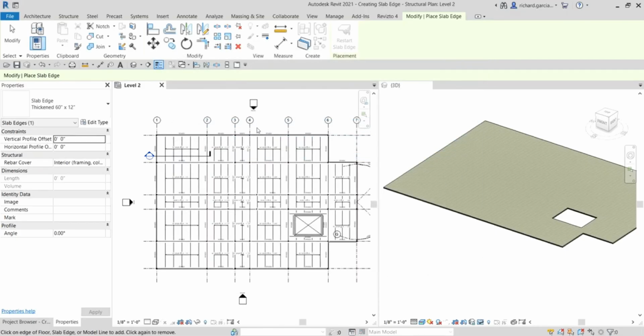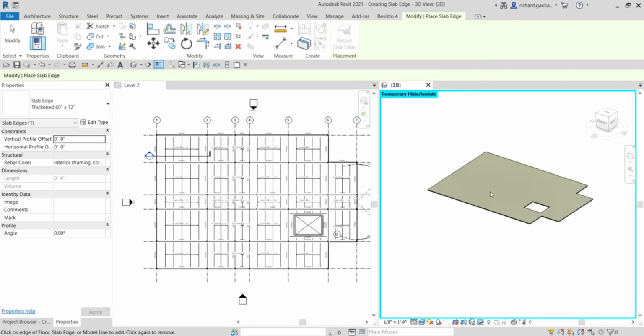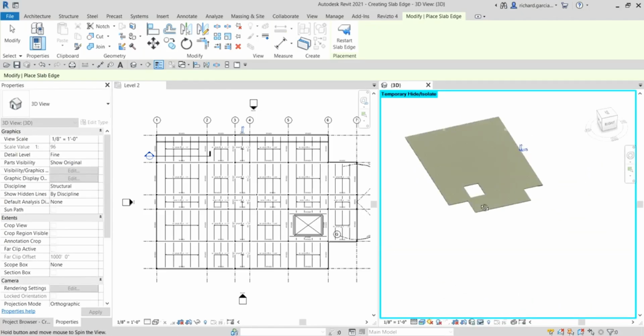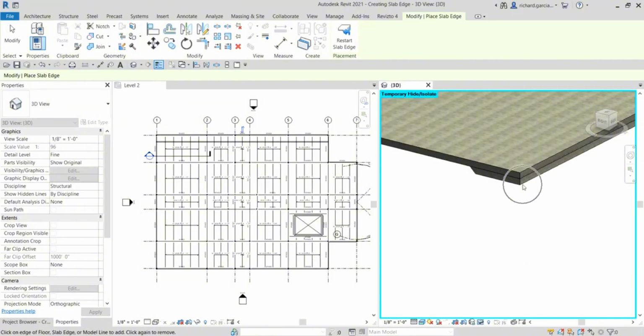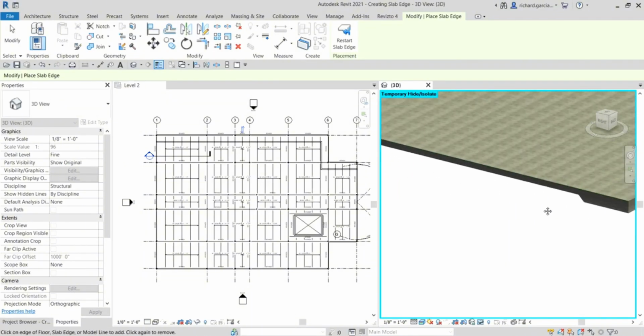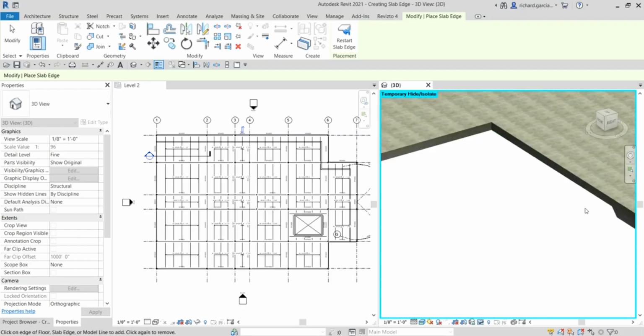All right, now the next thing that you're going to do is to select the edges. I'm just going to do it here on my 3D view. So I'm going to click the edges. There you go. All right, you see that? So that's the slab edge. So let's click this one here. There you go. So let's click here. There you go. Okay. Let's click the edges.